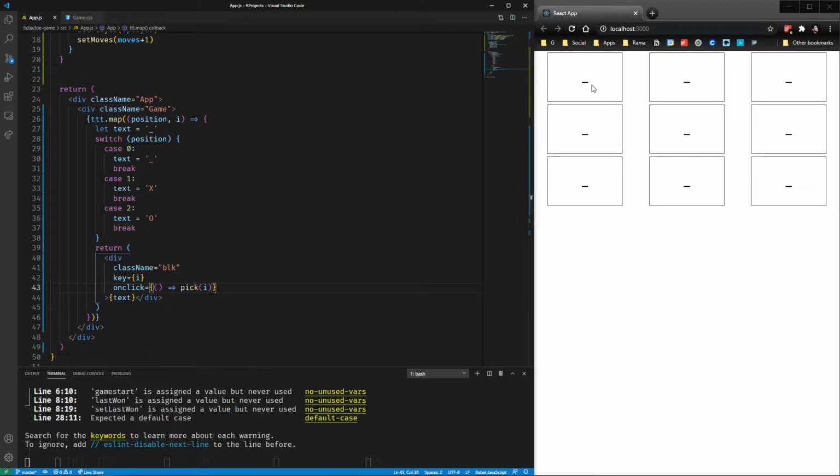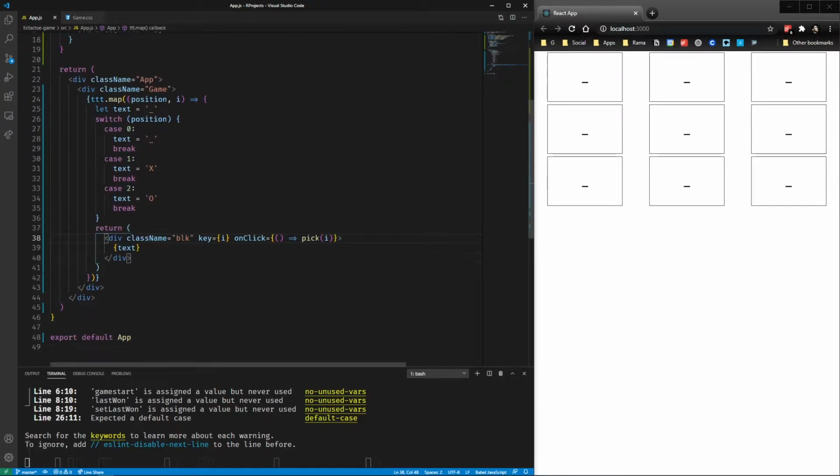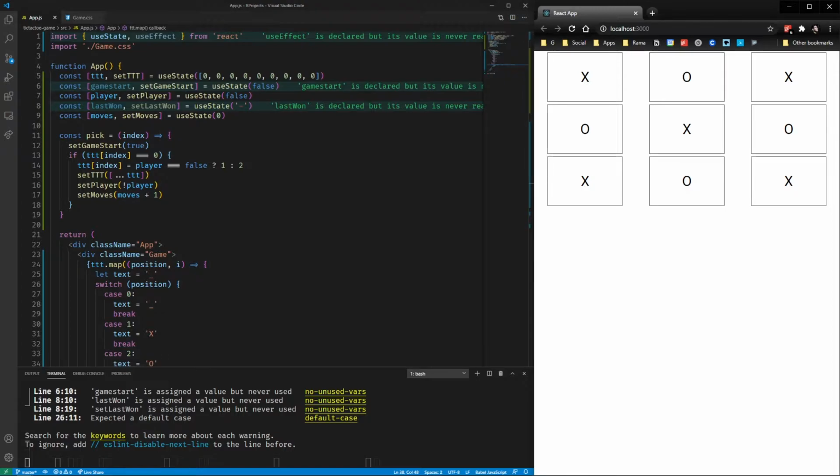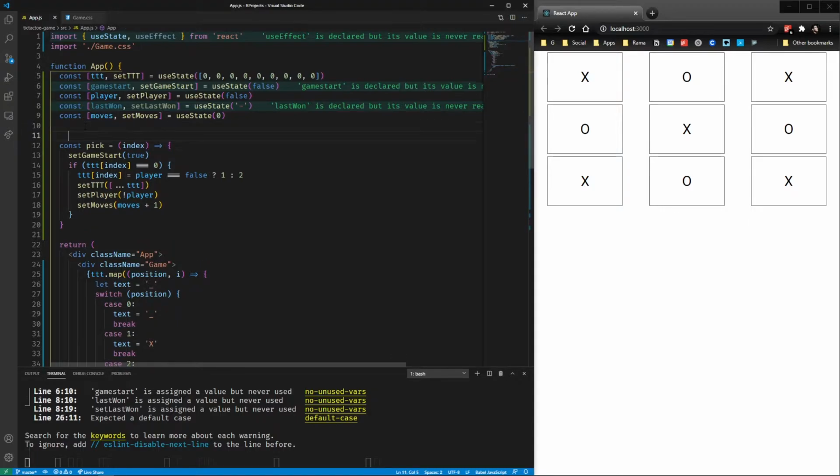Right, so let's see if this works. It doesn't. So I have an oopsie here. Remember to capitalize the click here so you don't run into problems. Let's see if this works now. And it works. Awesome. But now we have the functionality of picking it, picking the option. Now we're going to see how to say that somebody wins. All right. So we're going to create the function check win.